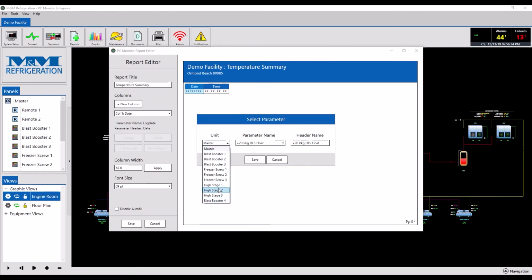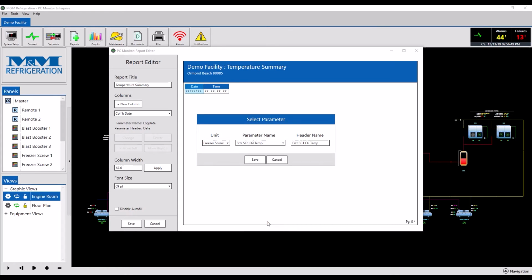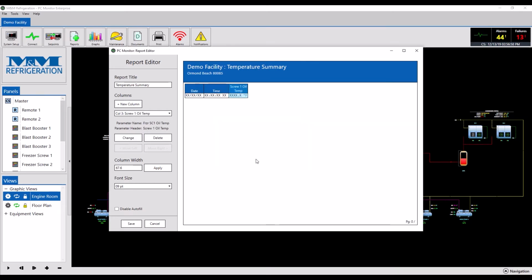Select a panel from the list and you'll be left with all the parameters available for the selected unit. If the default name is too long, or you'd like to change the header, you could simply edit the header name in the right text box. Be sure to hit Save every time you add a new column to the list.